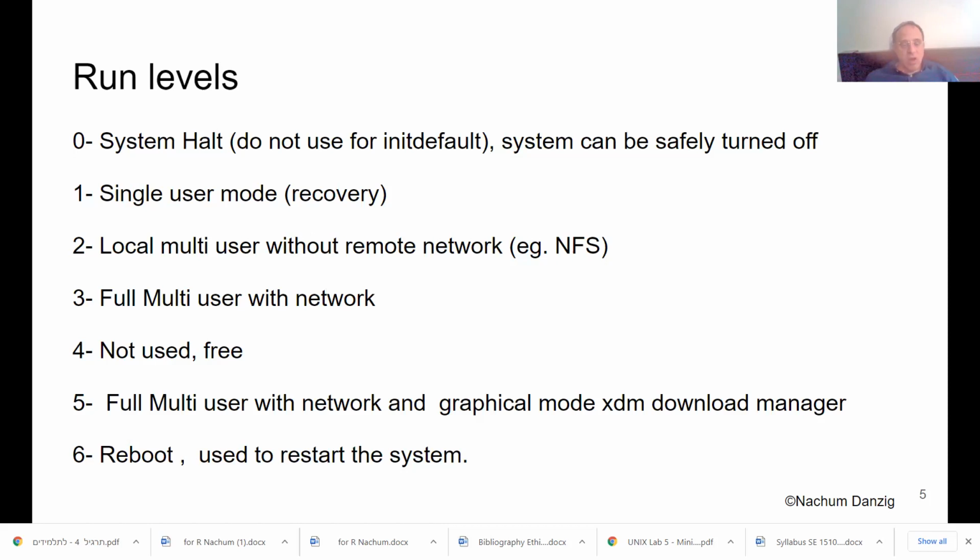So for example, here are the 7 basic run levels of a Unix system. 0 means halt, in other words, turn the computer off. It's still on, but all functions will be turned off, and all processes will cease except for the kernel, maybe even the kernel actually. 1 is single user mode, which is like what you would know as safe mode in Windows.